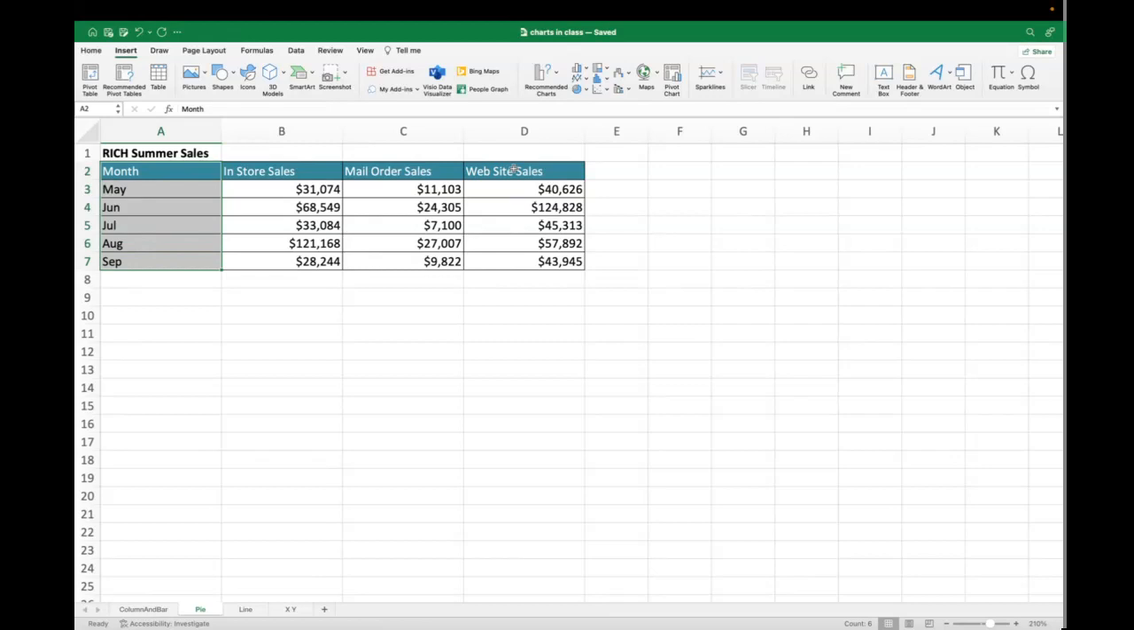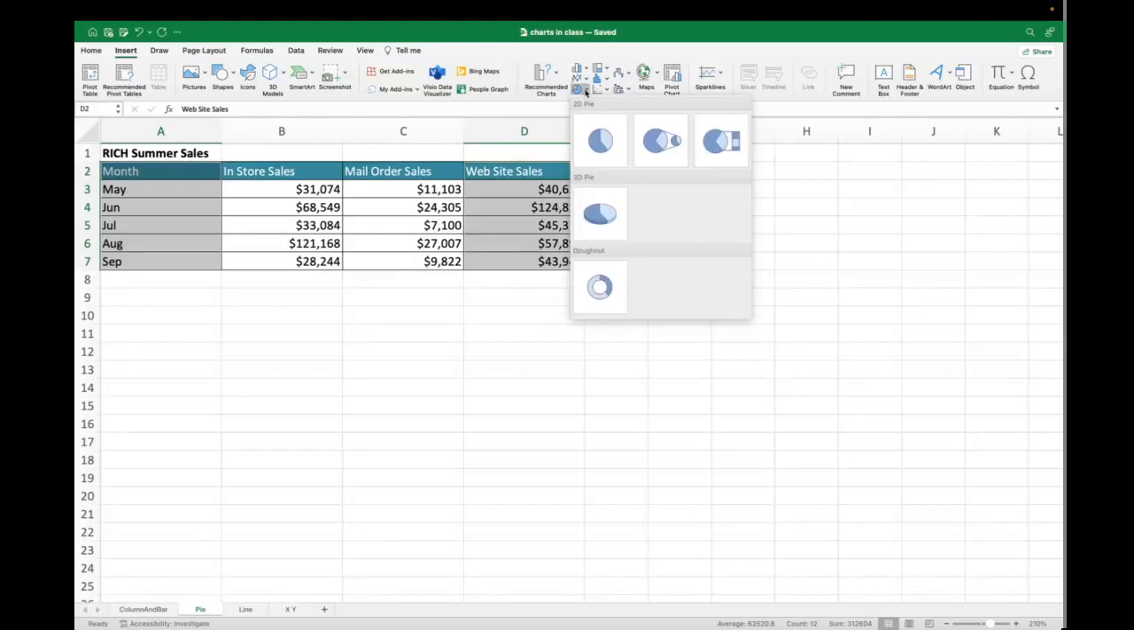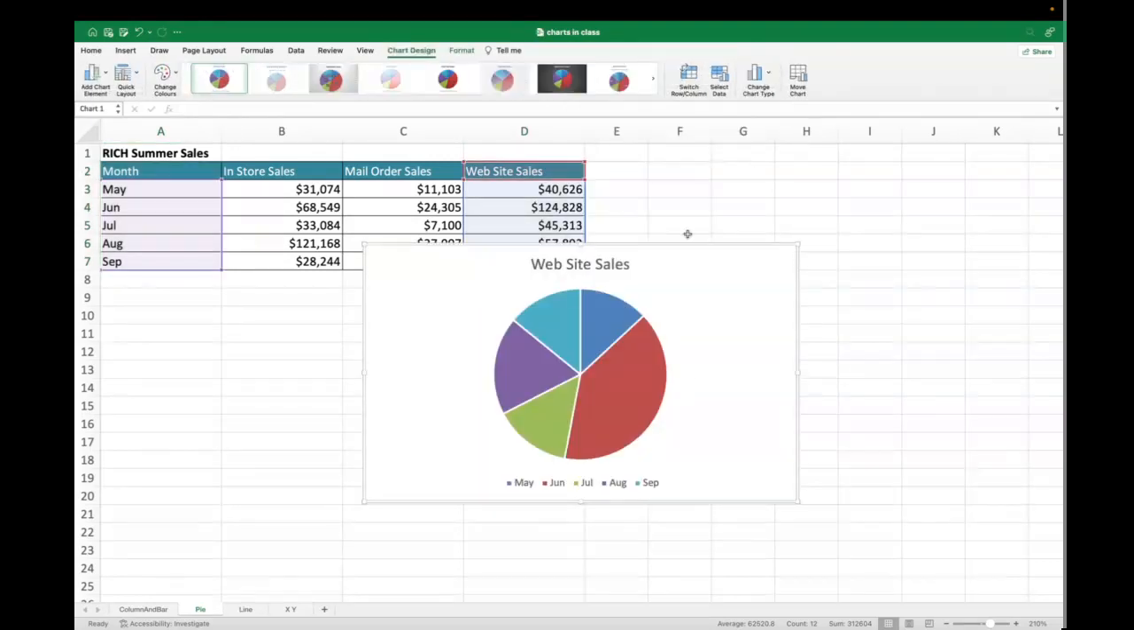So what do I do? Hold what? Command and select the other column. Go to insert. Right, which one do you think is a pie chart? The right-hand side. The circle one. Pretty simple. This one. And we will do the first one here. This is your pie chart.